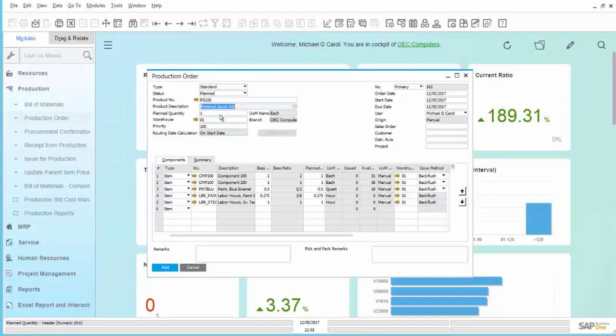The planned quantity is defaulted to 1, so therefore it is calculating the necessary quantity for 1 of the finished good items, or half of the bill of material, because you will recall the bill of material was set for a yield of 2 units. We're going to change the planned quantity and make this production run for 4 units.